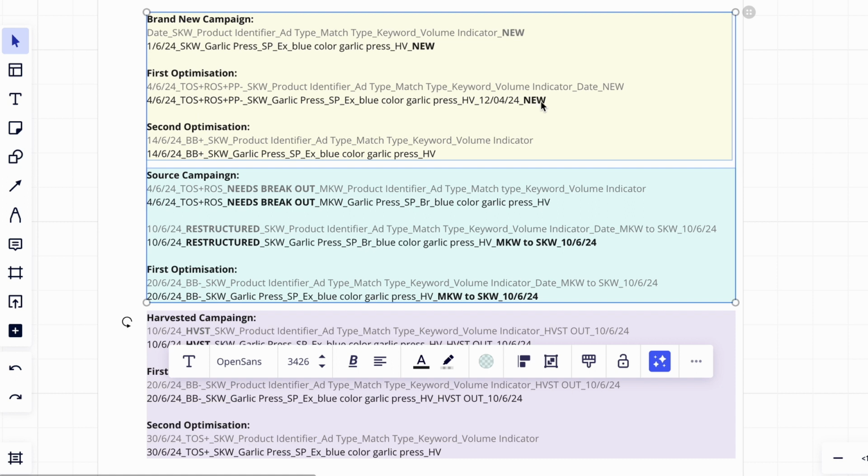Here is the thing. Now let's assume after a couple of days you want to optimize this campaign again. When you do that, this is exactly how the structure is going to change. This time you're going to have the date and the action that you have taken, and then single keyword campaign, product identifier, ad type, match type, keyword, and then volume indicator. To make it simple, let us also take an example.